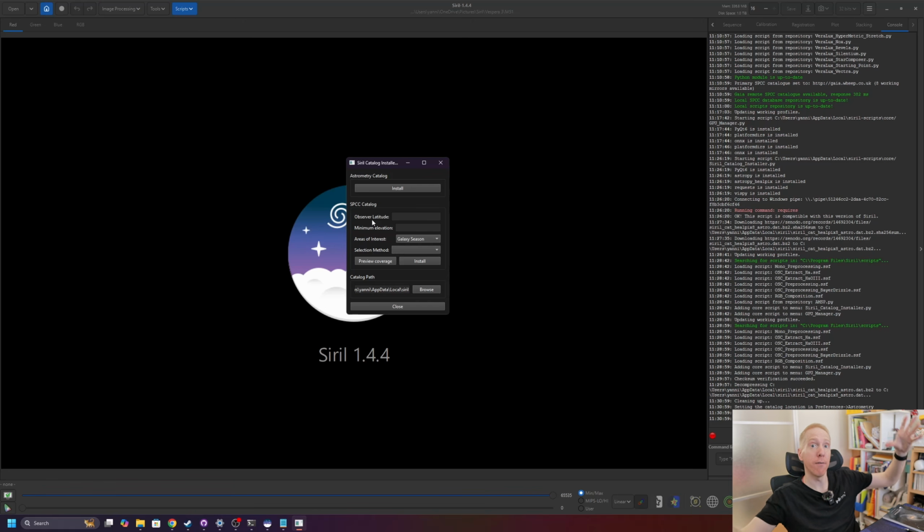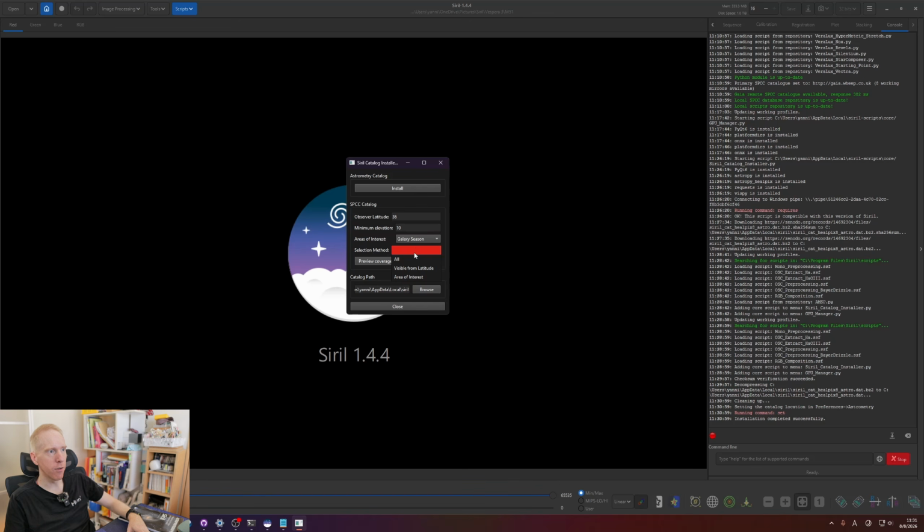But I just like to have everything locally so I can process everything locally without having to worry about things. You can just leave it to galaxy season. Just make sure that your observer latitude is roughly correct. For me, I'm 36 degrees north, more or less. My elevation is at least 10 meters above sea level, let's say. And I'm going to set visible from latitude and click on install.